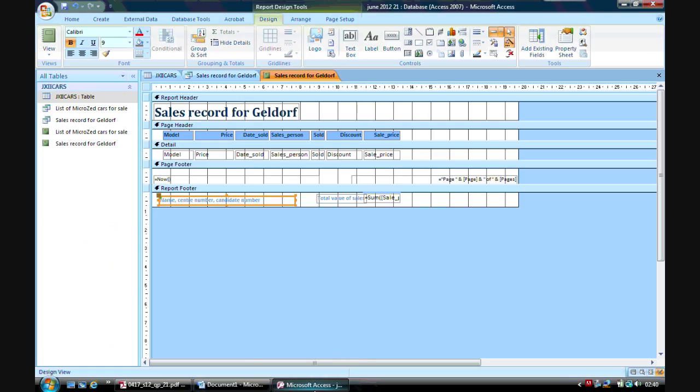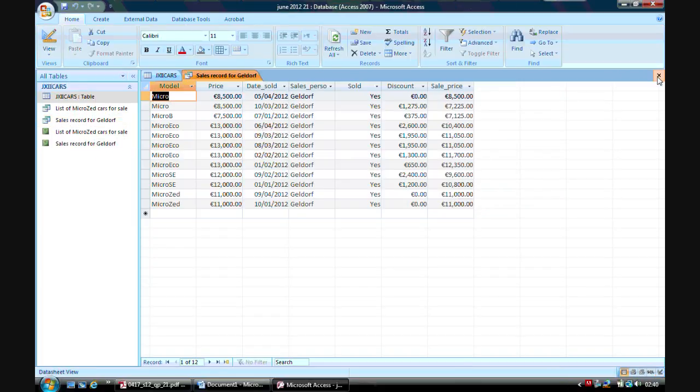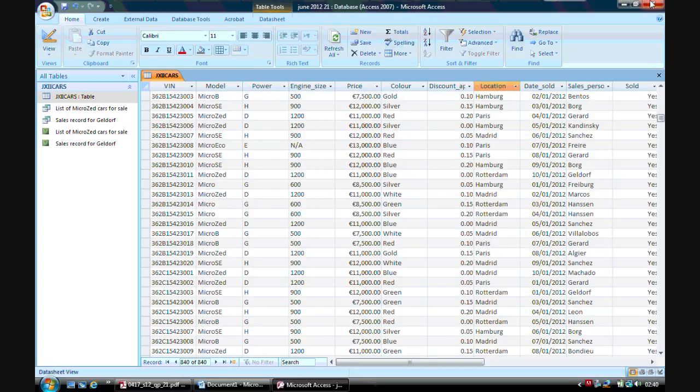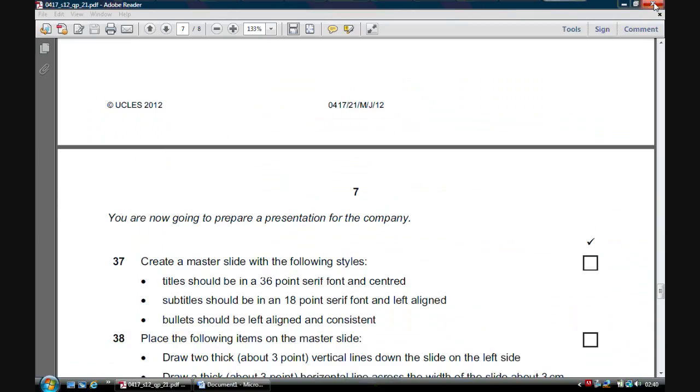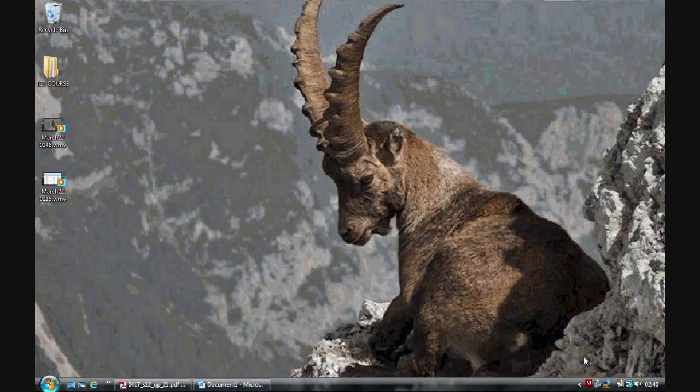Okay, so that's my database question complete. I click on the save icon. These are all the queries and reports I made. I can close sales record report, and I can close the query, and I can close the database. Okay, that's it. That's the database question complete.